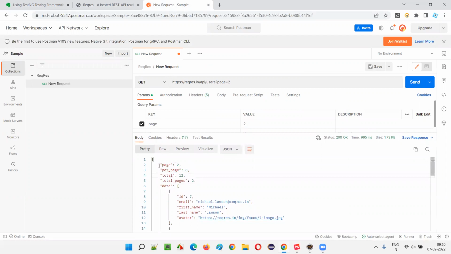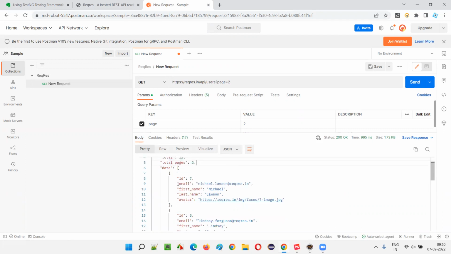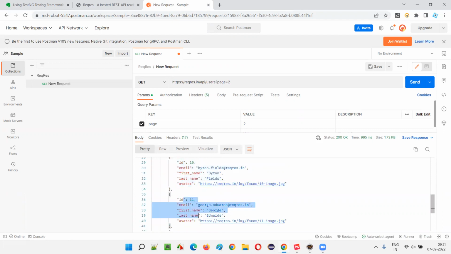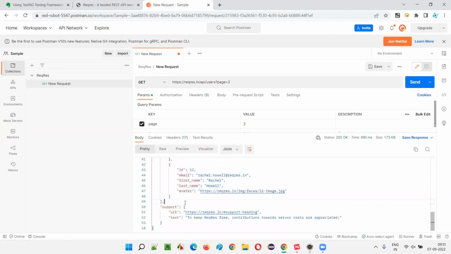Under the body tab of the response, you see page 2, per page 6. Total 12 records are there, but in this second page only six user records are there. Total pages are 2, and 6 records you got, guys. First record having the ID as 7, then second record, third, fourth, fifth, and sixth record. Total 6 records we got.